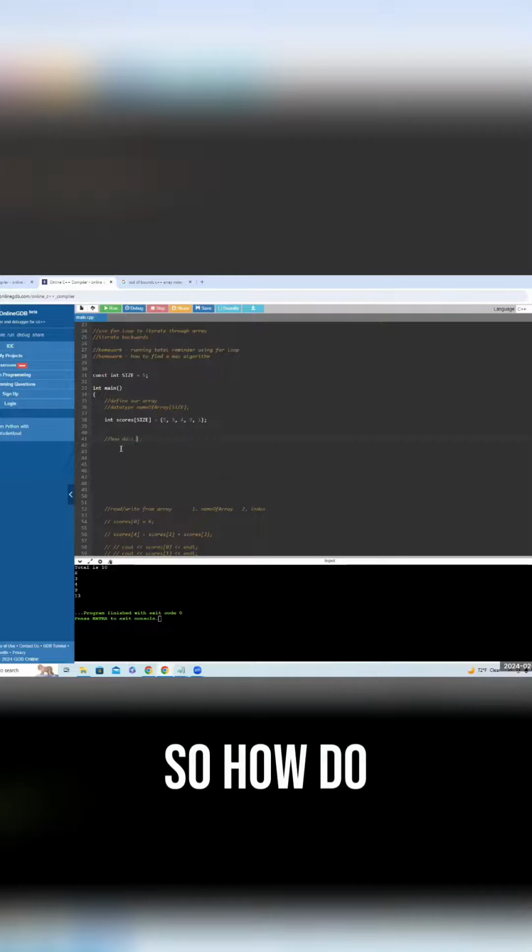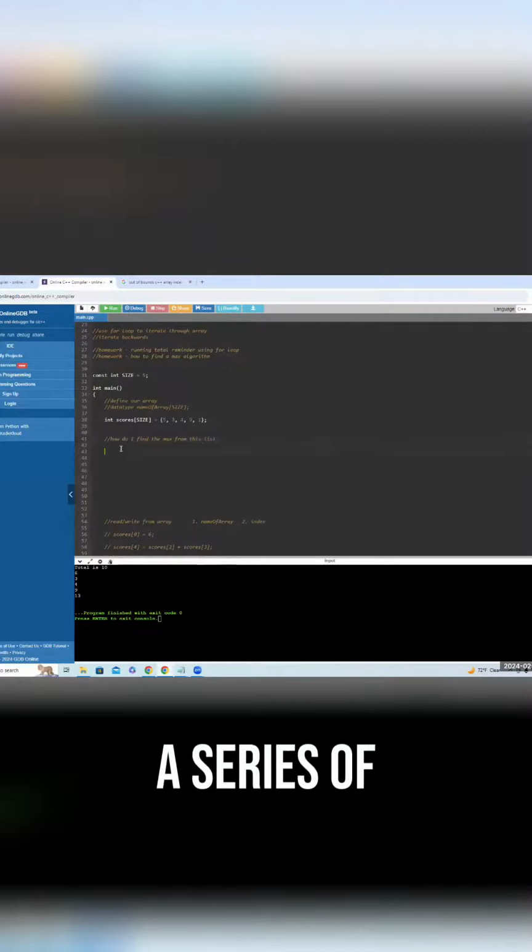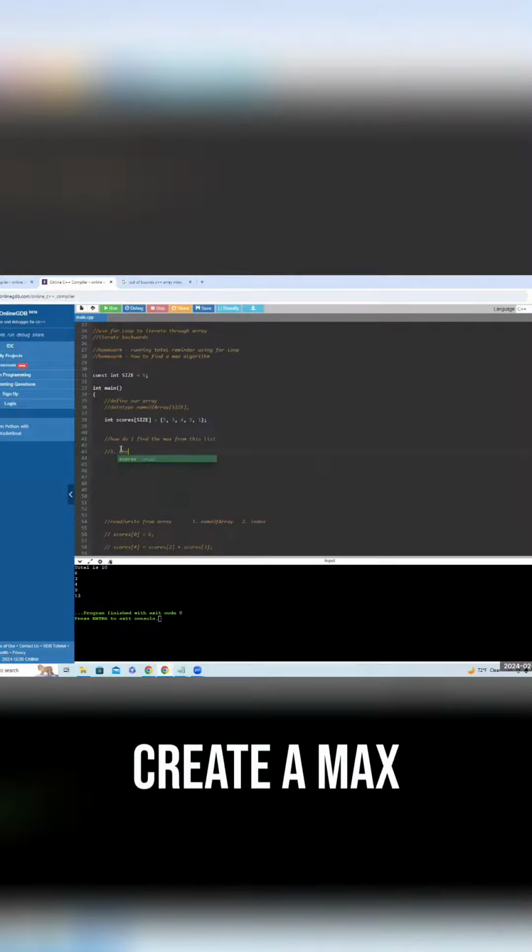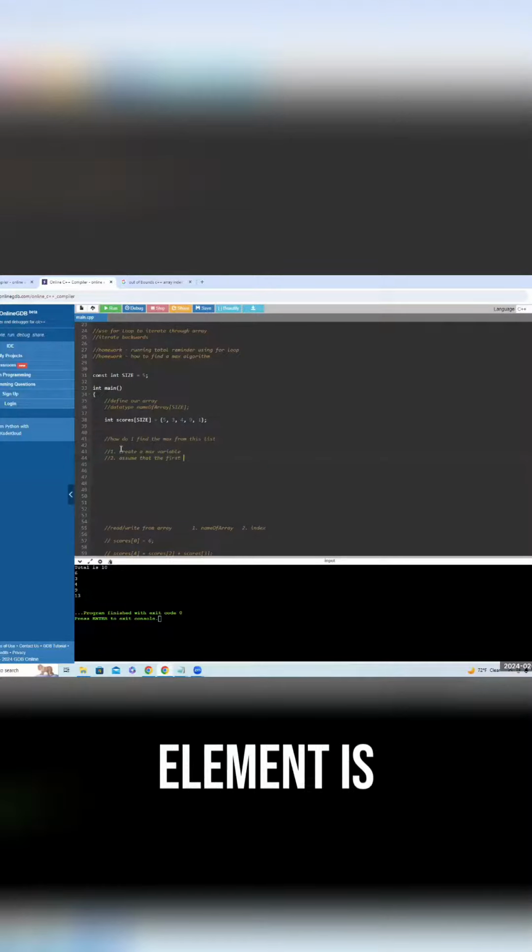So how do I find the max on this list? So we're going to go through the list in a series of steps. Number one, we need to create a max variable. Number two, we assume that the first element is the max at the beginning, just at the beginning.